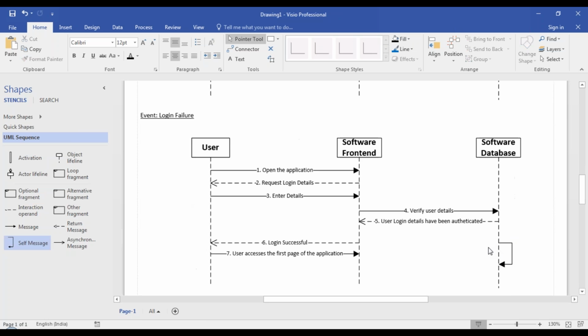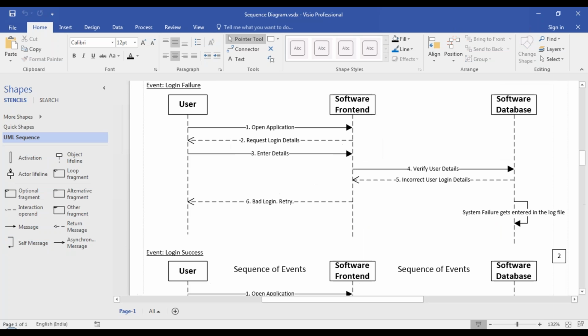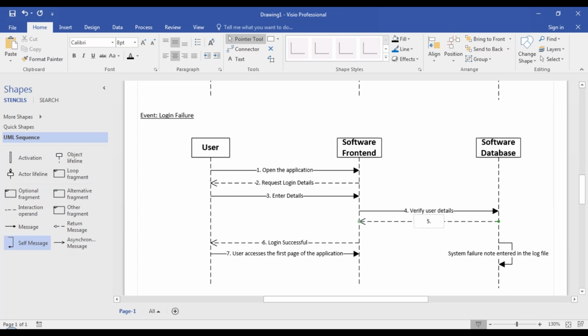Okay, it is grouped. That's the problem. I don't want to disturb that. It is a system failure note entered in the log file. That's it. Okay, so there is a system failure. So what is the set of actions that you have to take? Find incorrect user login details.